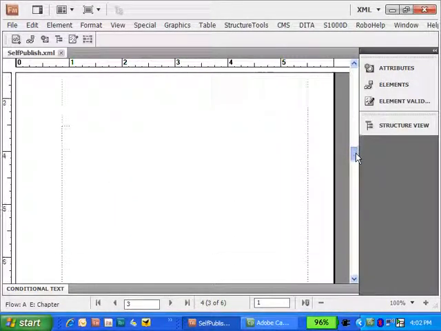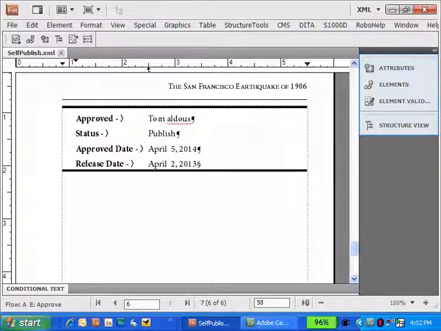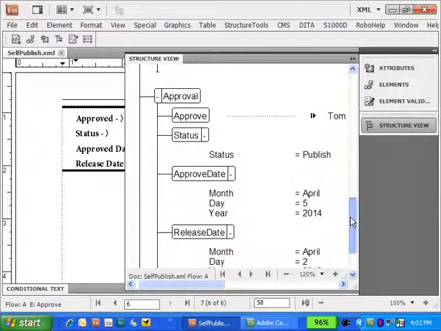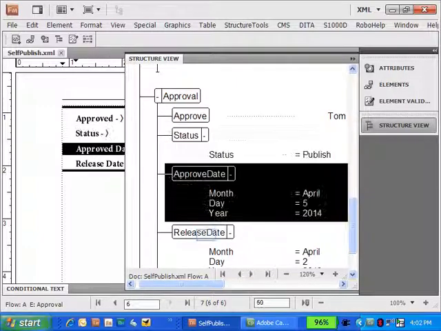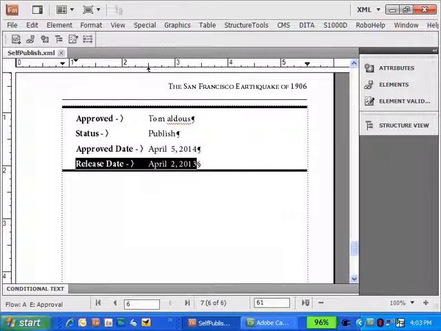If I scroll through this document, what you'll notice at the very end of the document is an approval line. If I open up the structured view, it gives you an idea of the structure that's in place. I made some modifications to the sample EDD, and I'm going to provide that on my blog, which is tmaldous.com. And you'll see that what I've added is the ability to insert an approval element. And what happens is FrameMaker will automatically insert the approve, status, approve date, and release date elements with just one click. What you see is the formatting and how it looks based upon rules that I placed into the EDD.